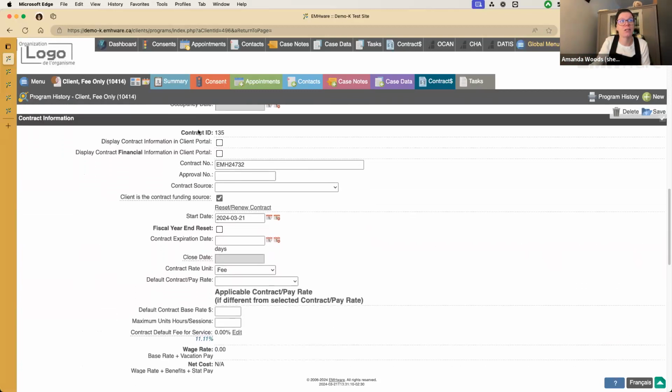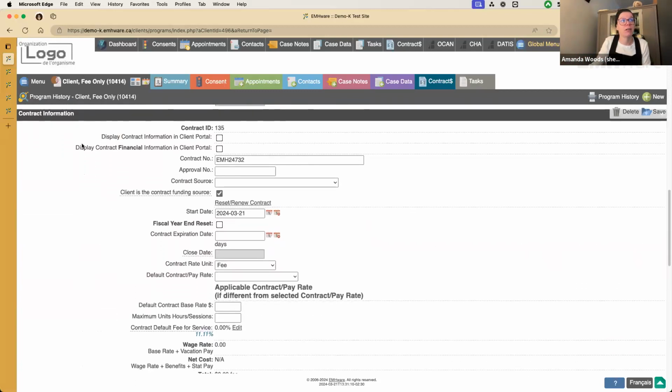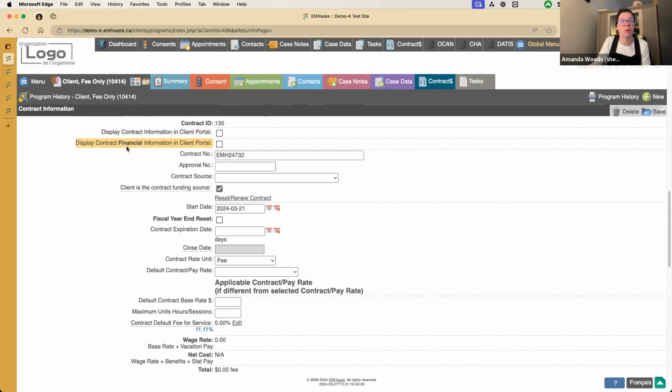So I've set up my program history for my client, and then below my receiving services section is where the contract module page lives. In here, we have a number of different things. We have a contract ID. I've set up EMHware right now to automatically assign a contract ID, but this is something that we can leave open so you can set your own contract IDs in here. We can also display contract information to the client portal.